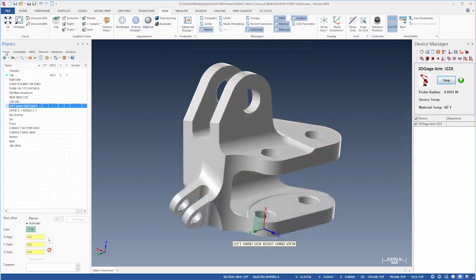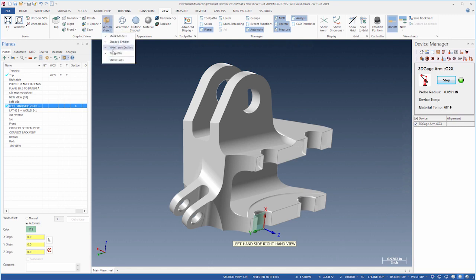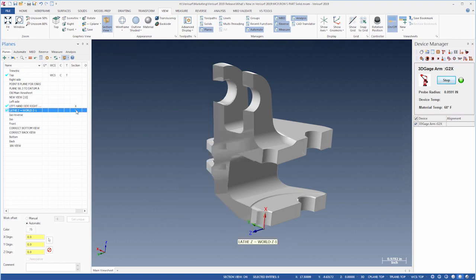The Planes Manager has been enhanced with the addition of the section plane. To view a cross-section of a model, a plane is marked as a section plane, and the section view is enabled. Section views on solid models can be capped for a more realistic part representation. Mastercam 2019 supports multiple simultaneous sections, and you can choose which types of entities to cut.